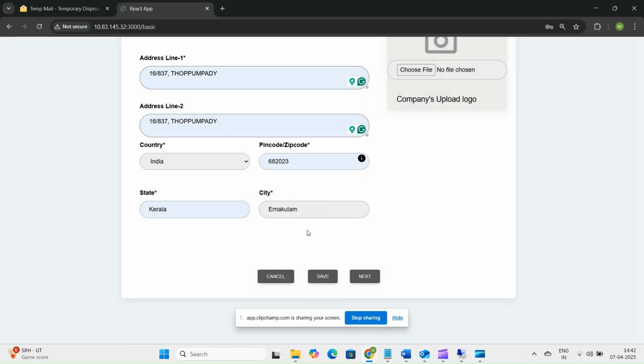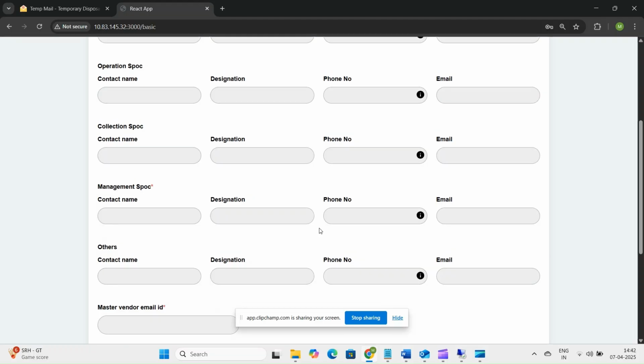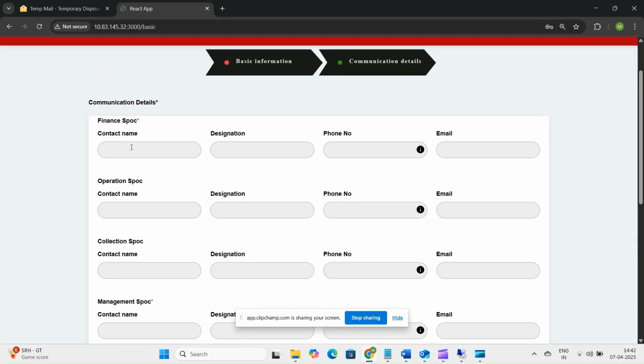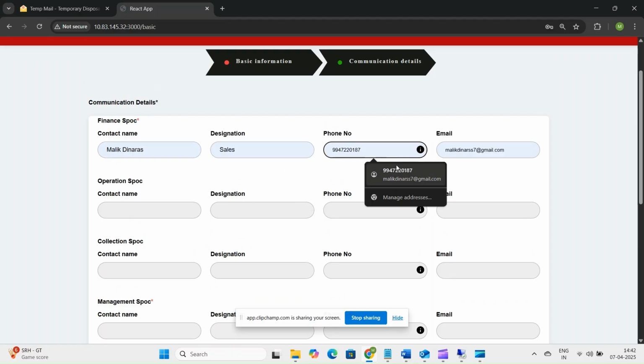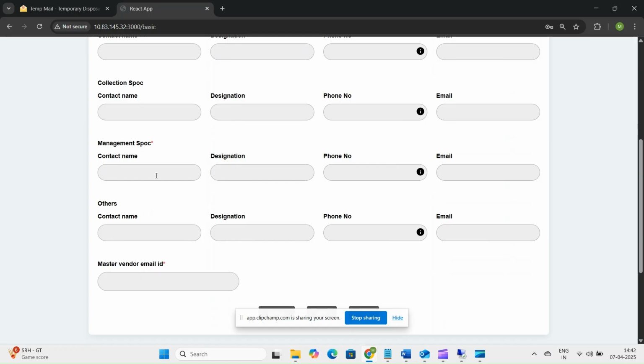Once logged in, the vendor needs to complete their profile by entering all the required details. This includes vendor address. The vendor must provide their physical business address. Communication details. This includes contact information such as phone numbers, email addresses, and any other relevant communication channels.